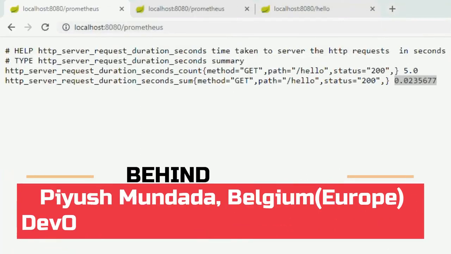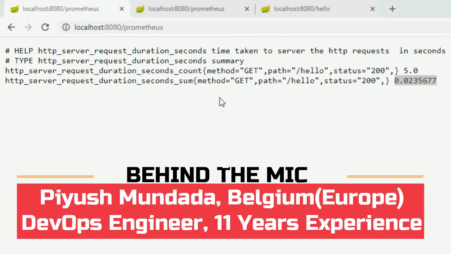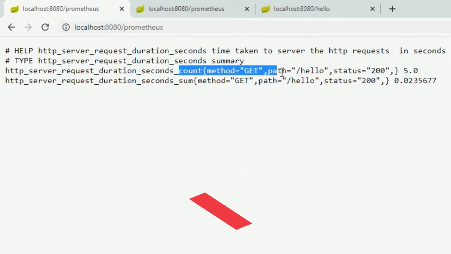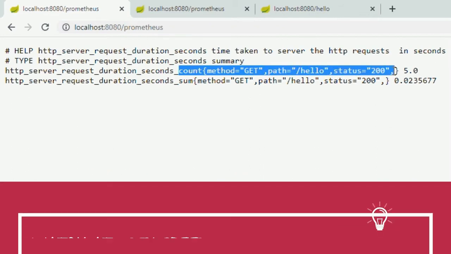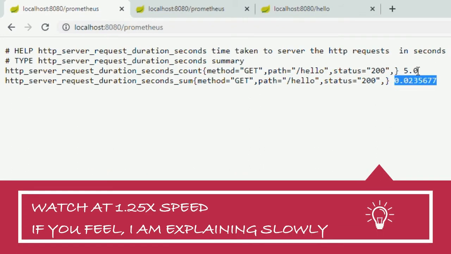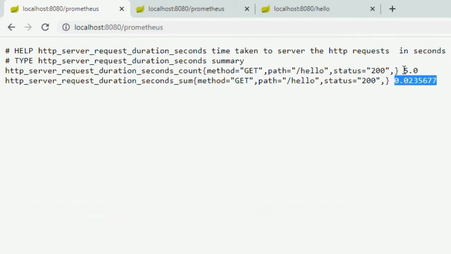Hey, hello, welcome back. In the last video, we saw how to calculate the latency of any of the endpoints. But now the problem is, if you want to calculate the average time taken by your endpoint, then you have to divide this number by this number. But this is the average time.